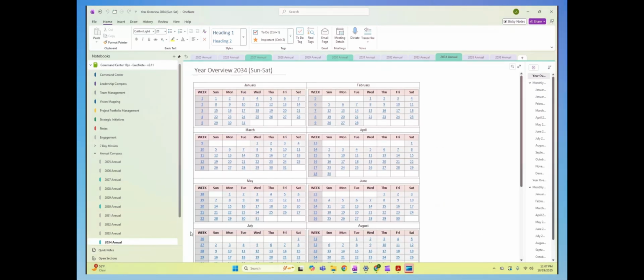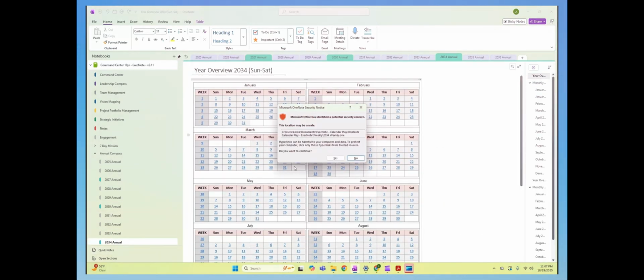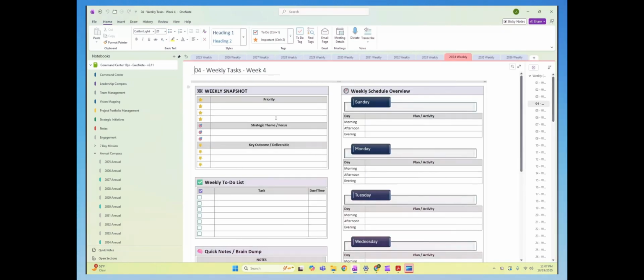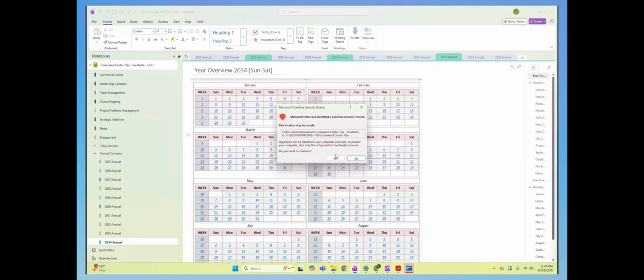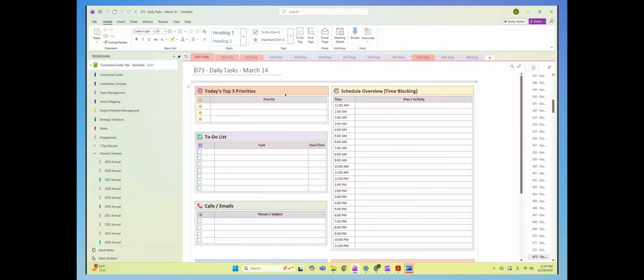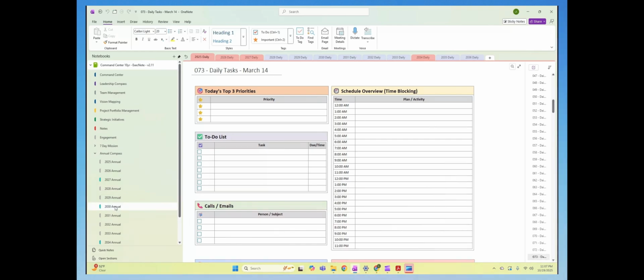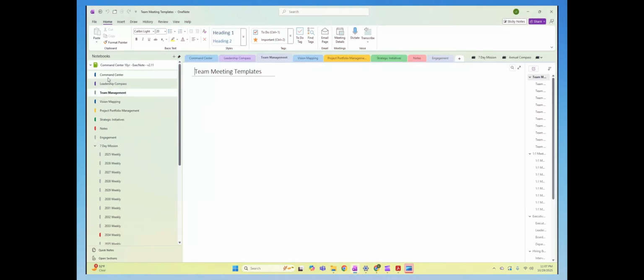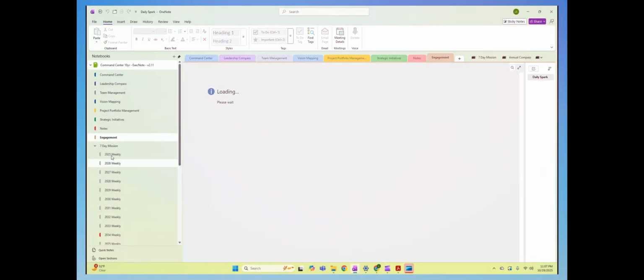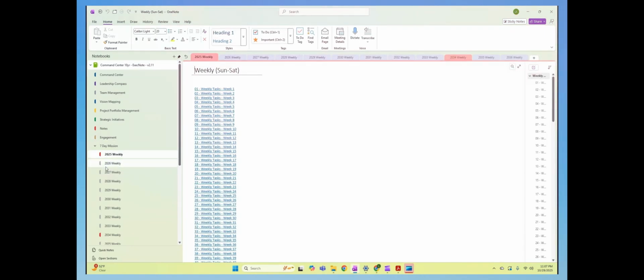So even if I go to 2034 annual and I want to go to week number 4, okay, that one actually did work. If I want to go to this particular day, it took me to 2025. Again, these links are temperamental until everything starts to sync. So we can force the synchronization by clicking on each of the tabs, and you'll see that these light up with color as they begin to synchronize.